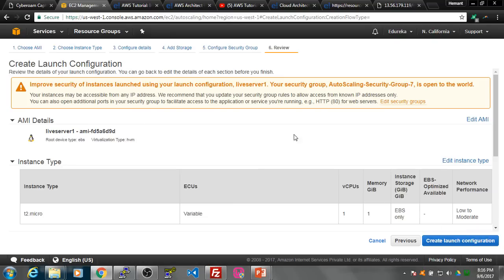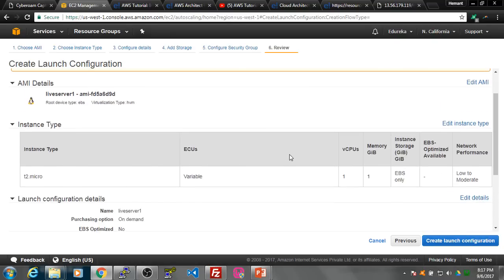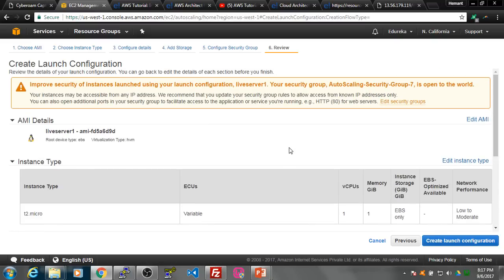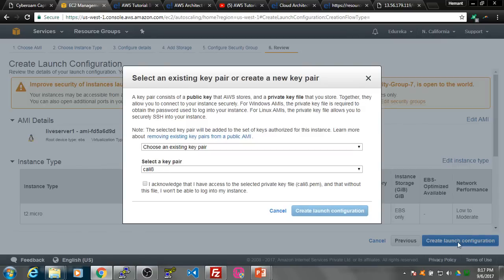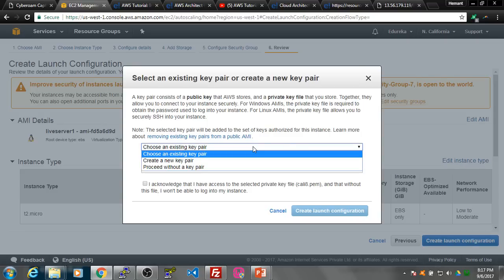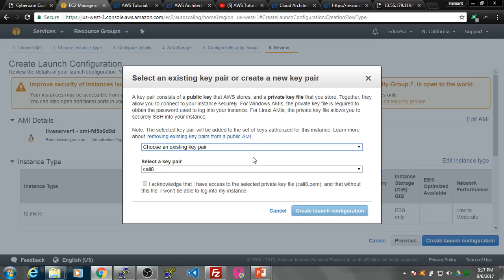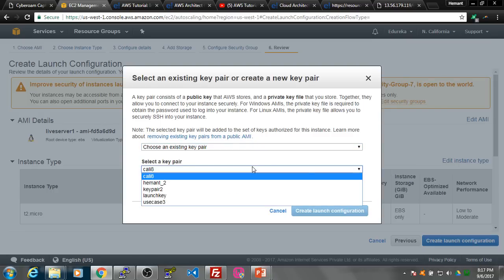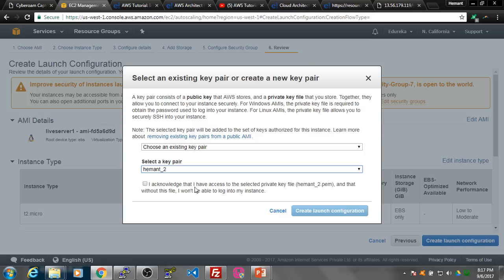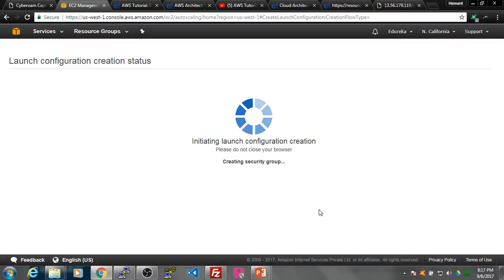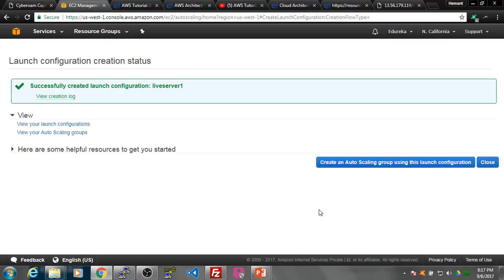All right, and it is asking me to check everything that I've just configured. Everything seems fine. I click on create launch configuration. Now it will ask me for the key pair, right? So every server which will be launched will be associated with the key pair which you'll be specifying here. You can create a new one if you don't have one already. I already have a key pair, so let me choose my key pair. That is Hemant_2, and I acknowledge that I have this key pair, and I'll create the launch configuration. It just takes a second or two to do that, and we are done.